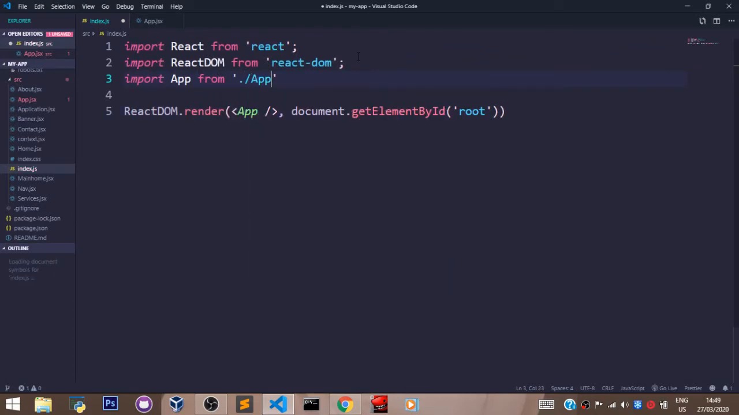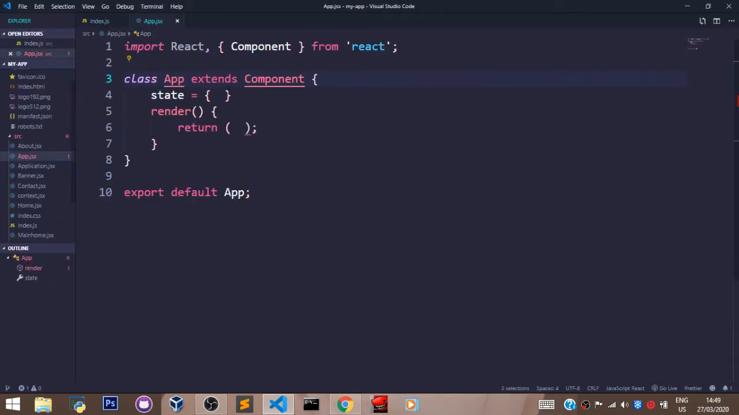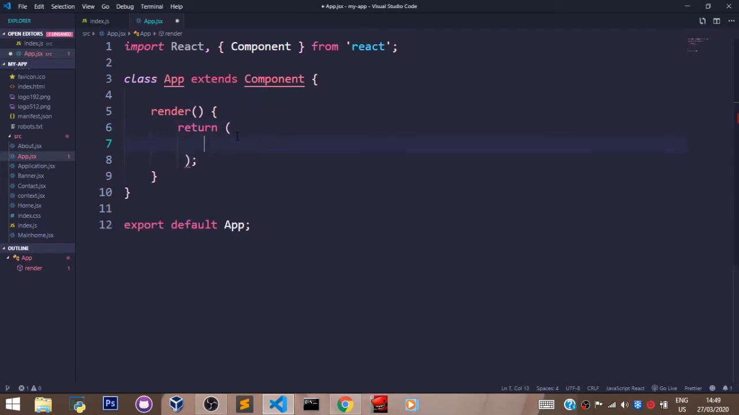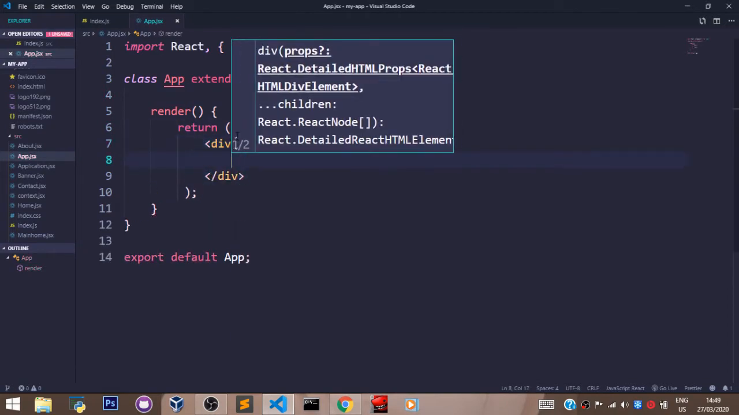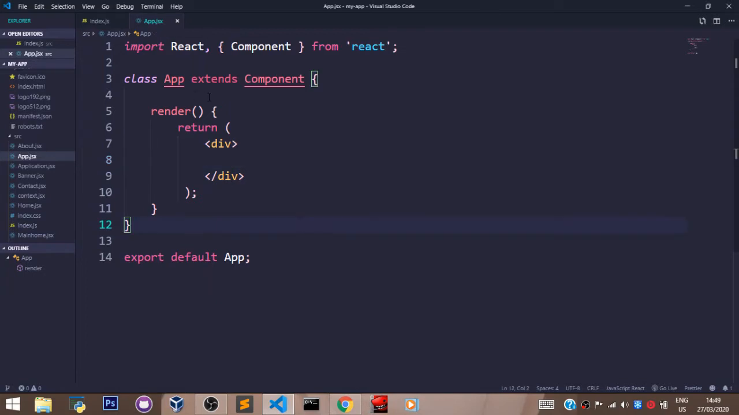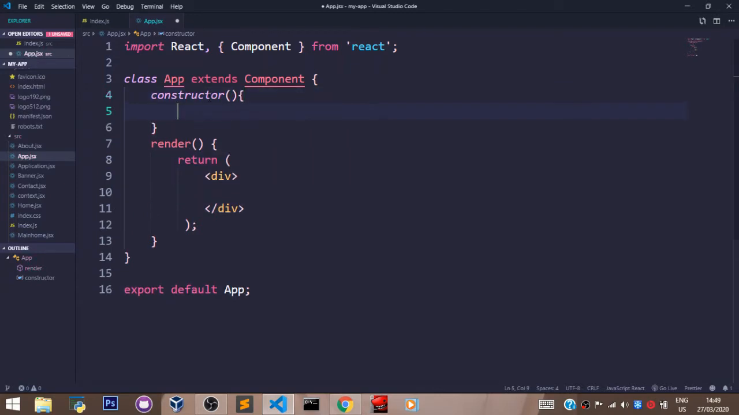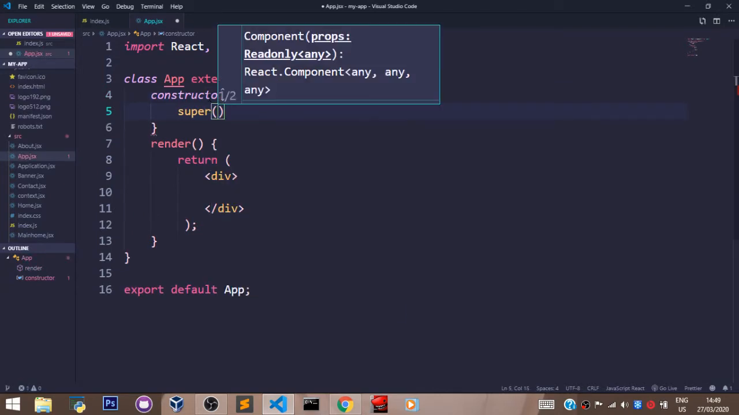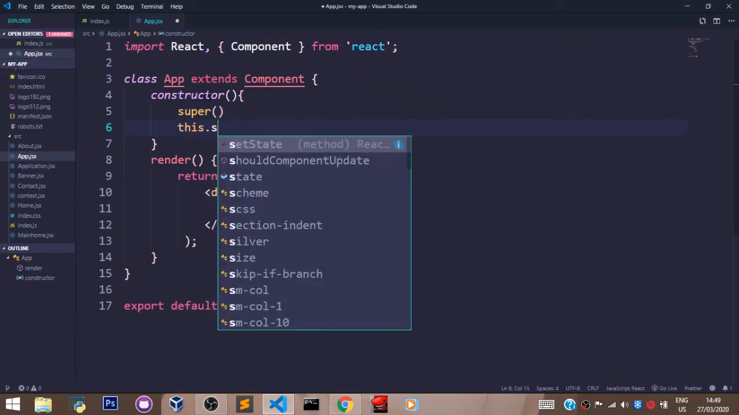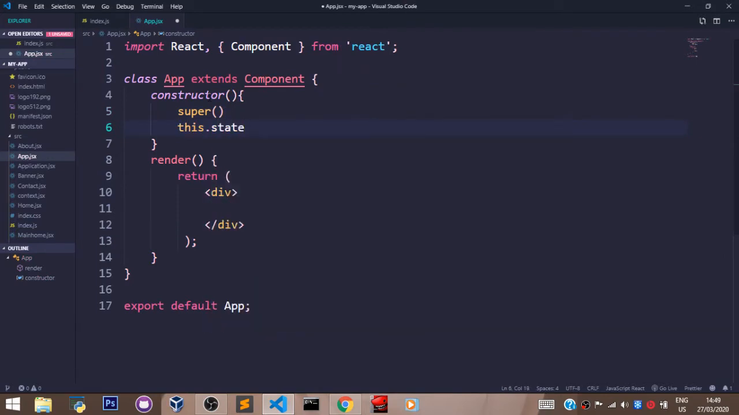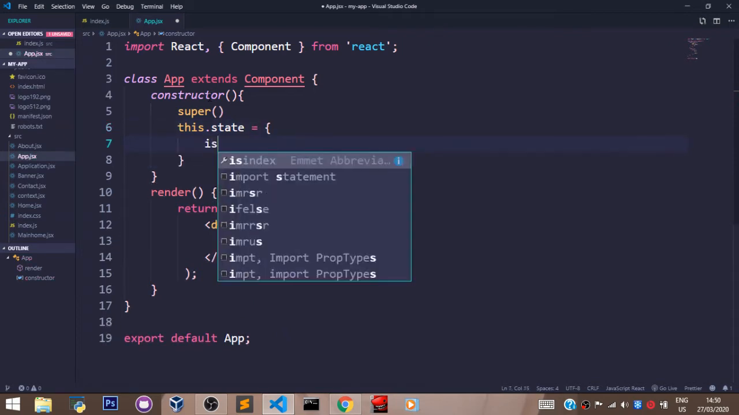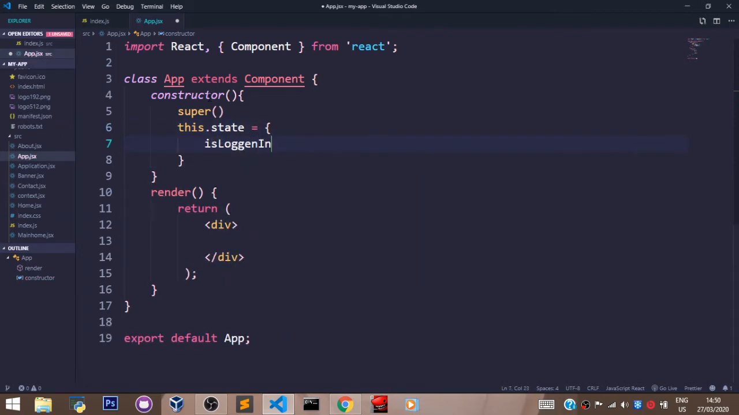which is App there. Save that, go back here, and let's get rid of this state because we shall be using the constructor method there. Let's just pass the div here. Now save that. So to continue, let's come here, let's pass it our constructor, which is going to take a super function, and it's going to take this.state, which will be set to isLoggedIn, which will be true for now.